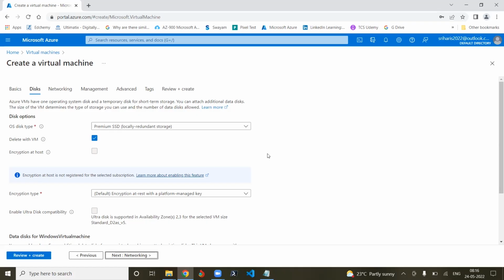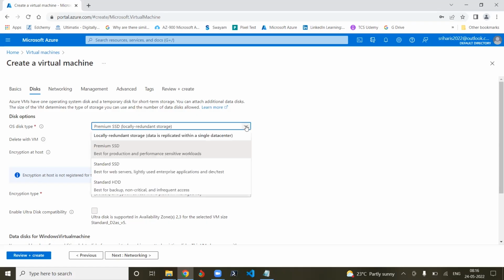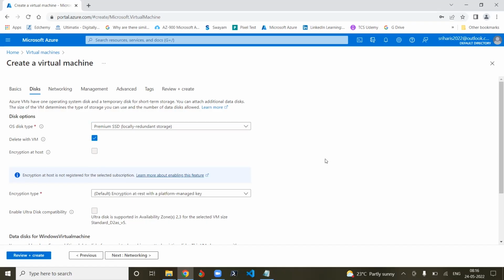The next tab is disks, where we will be selecting the type of hard disk that we want to attach to our Windows server. To begin with, they are by default giving premium SSD, which is the fastest SSD. The data transmission will be very fast. So by default, a premium SSD has been selected. You can go with normal SSD or standard hard disk drive. Substantially, the price will be reduced there also. So depending upon your need and requirement, you can pick the hard disk. Let us go with the premium SSD itself, or whichever is your choice.